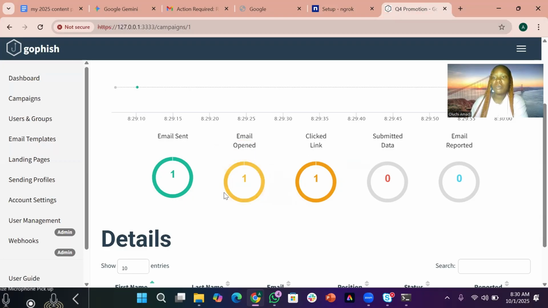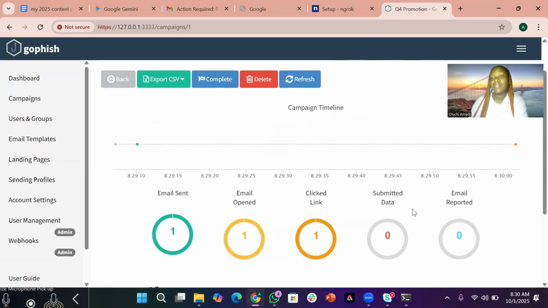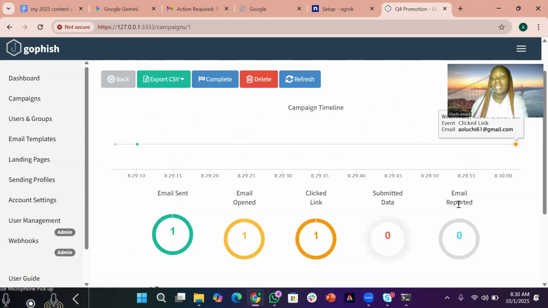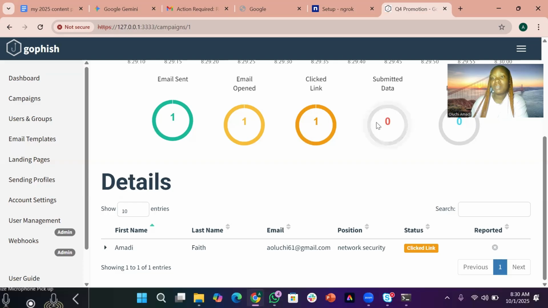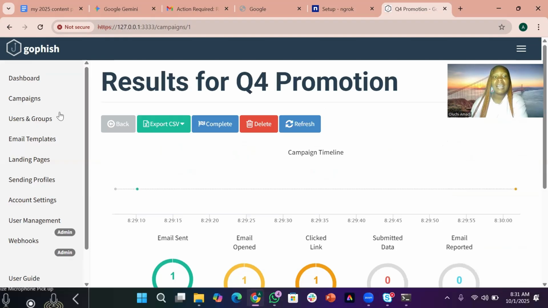So you also use it not just to phish them, but also to track records. As you can see, the stats show email clicked. If they submit the information, it will show submitted. If they report the email without submitting the information, it will also show here for each individual. So this is how Gophish works and how to also use Ngrok for it.